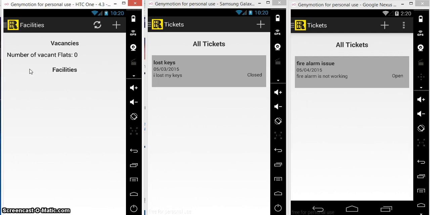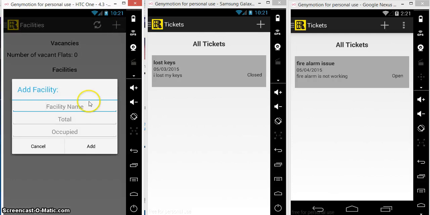Here, in one place it will show all the facilities with availability in this form. As he has not added any facilities, to add one he has to click the plus button and fill in the details. So the washing machines: 20 are available and 10 are occupied currently. He has to click on add.